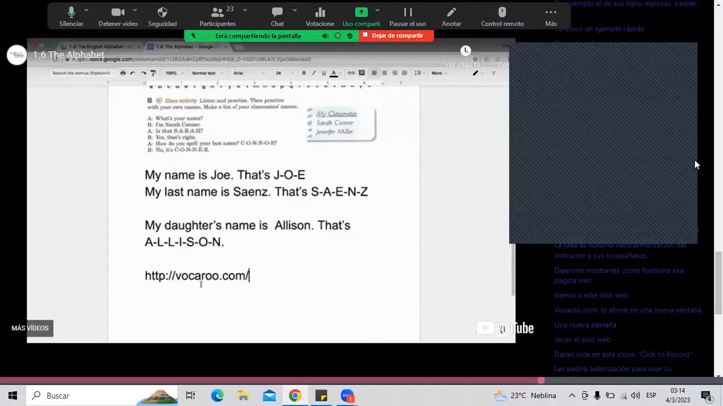Casi no le capto. El first name es el primer nombre. Primer nombre, tal cual. First name, primer nombre. Second name, segundo nombre. Ahora, second name también se puede decir middle name, como usted prefiera decirlo. Second name or middle name. Y el apellido se dice last name. Ah, last name es para los apellidos. Sí. Ok.